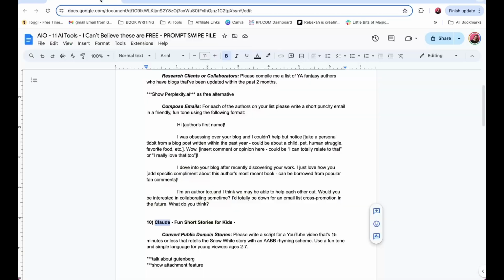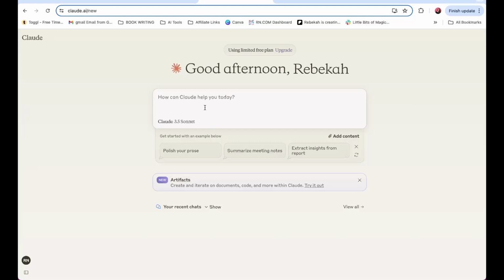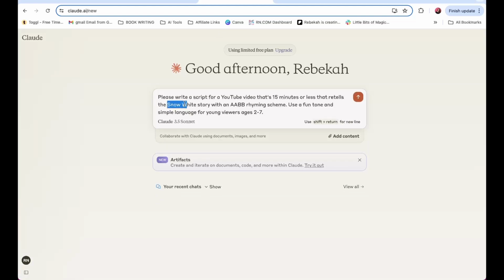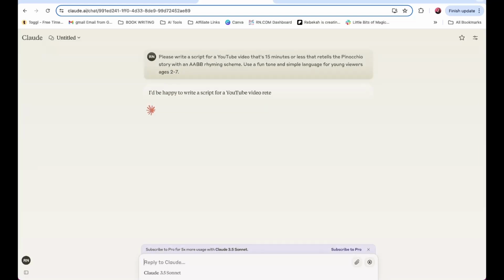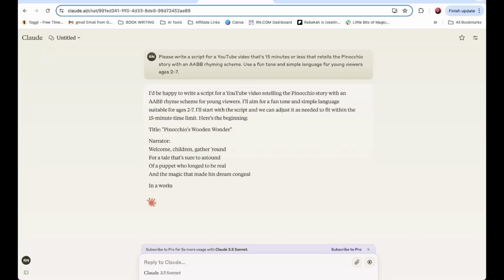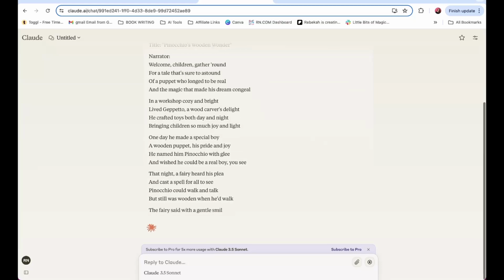And I'm going to take this prompt and I'm going to change Snow White to Pinocchio. Okay, Pinocchio. Write a script for a YouTube video that's 15 minutes or less that retells the Pinocchio story with an AAB rhyming scheme. Use a fun tone and simple language for viewers 2 to 7. So I'm basically creating a script to read a story that's shorter than usual to a young audience.